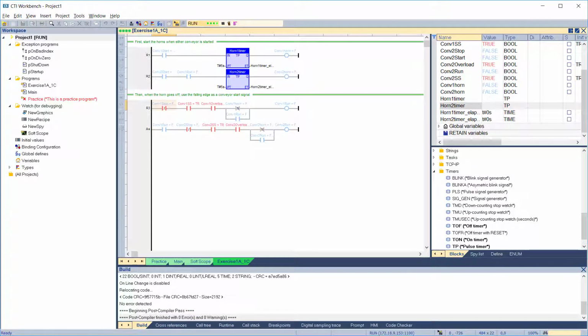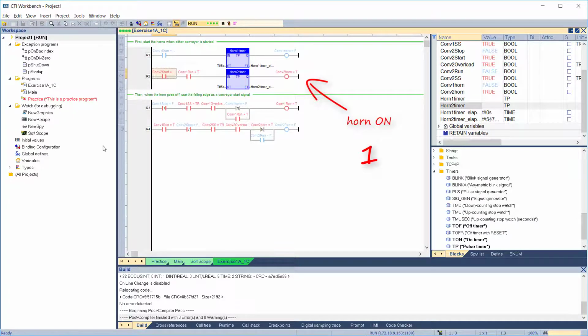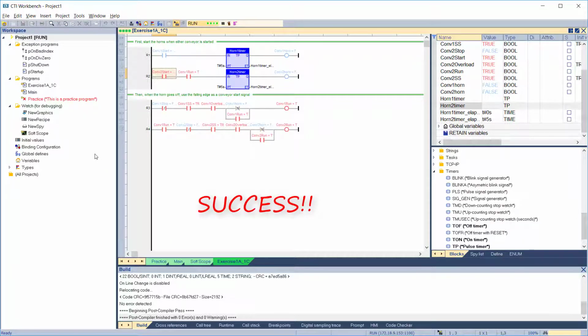To test our completed program, we'll turn on the conveyor 1 start switch. If everything is working, we should see horn 1 come on for 5 seconds, then horn 1 goes off, and conveyor 1 comes on. That's exactly what happens. Conveyor 2 should operate the same way. And it does. Another successful application.